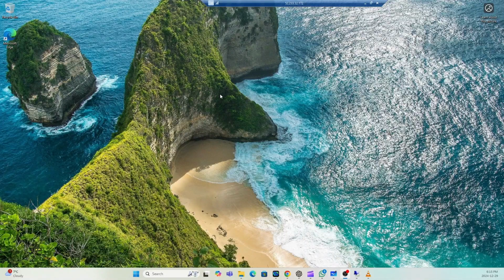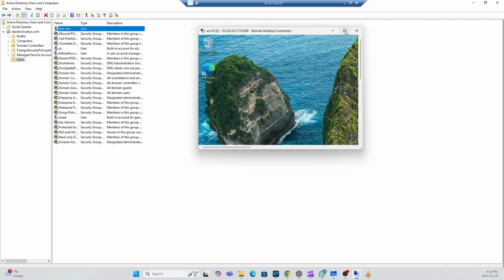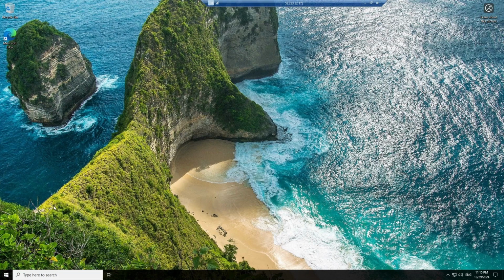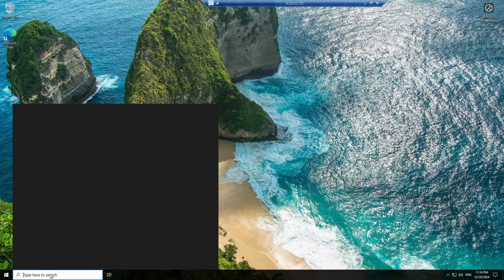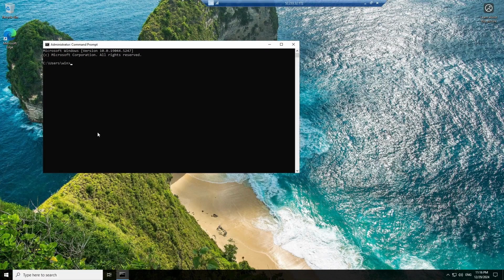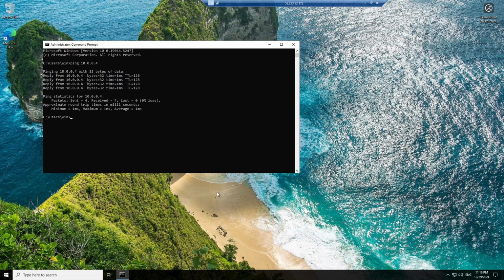So now we are in a Windows 10 machine, right? So what we can do is we can search for CMD and we can check if we have a good communication with the domain controller. So let's ping the domain controller with the IP 10.0.0.4. Let's hit enter. So we can see that we are getting the reply from our domain controller. Now ping the name of the domain controller.